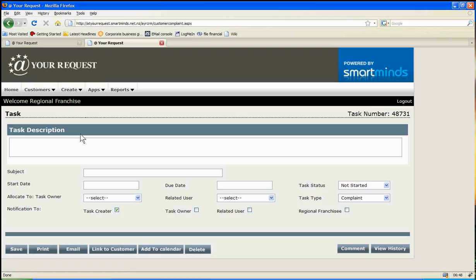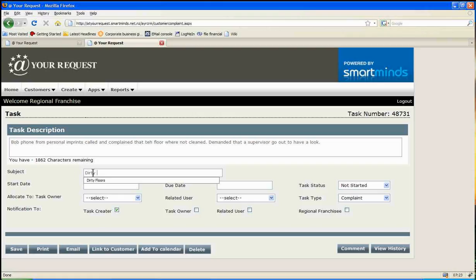Okay? Now let's create a new task. So you go Create New Task. You get a task number allocated to it. You've got a task description. So you can say, Bob phoned from Personal Imprints and complained that the floors weren't clean. Demanded that the supervisor goes out.